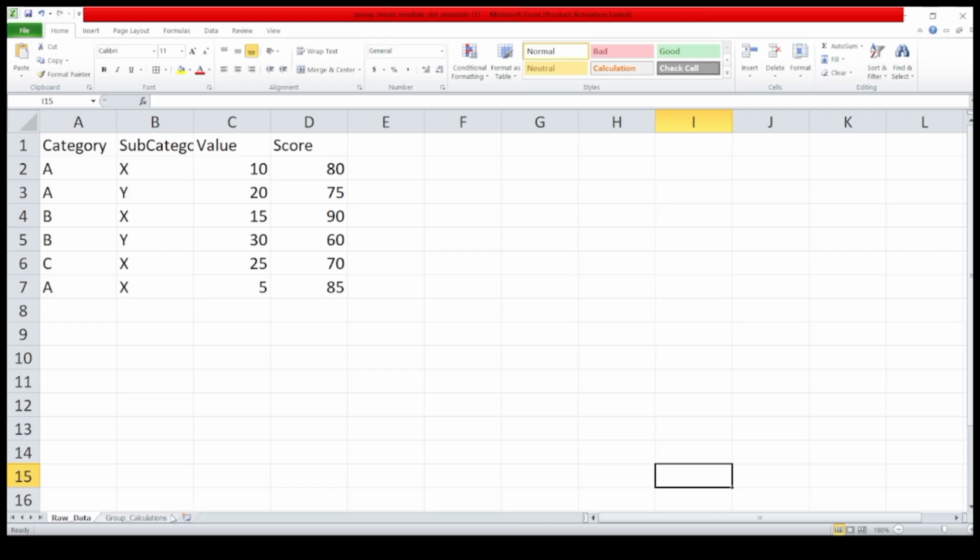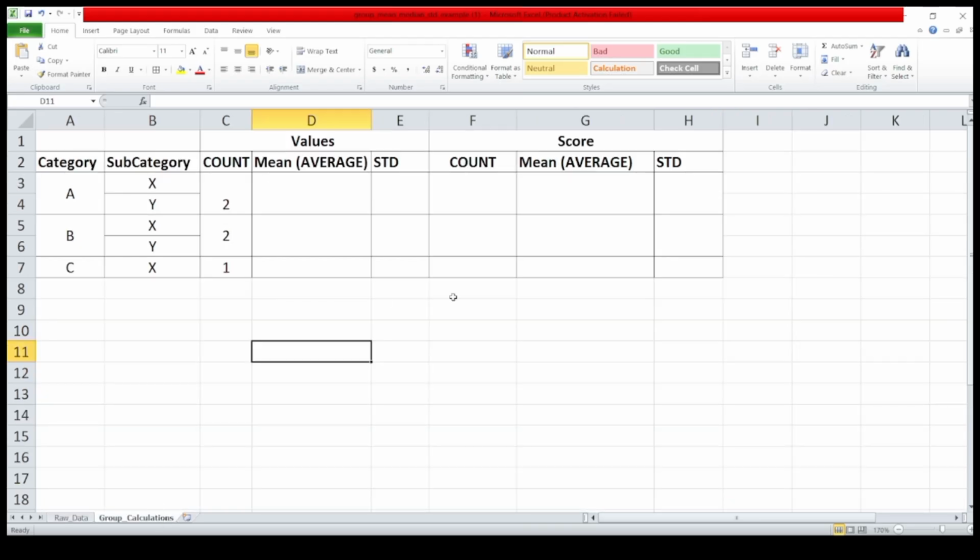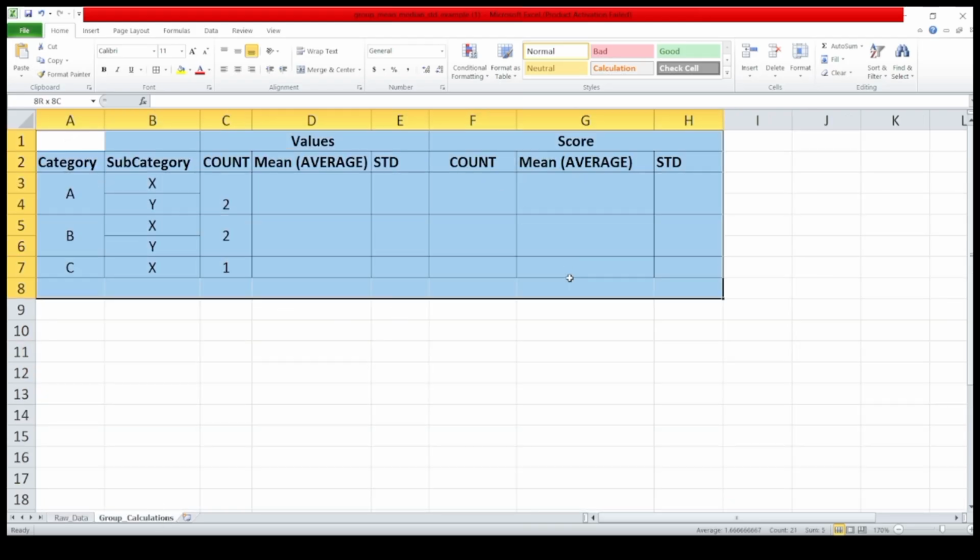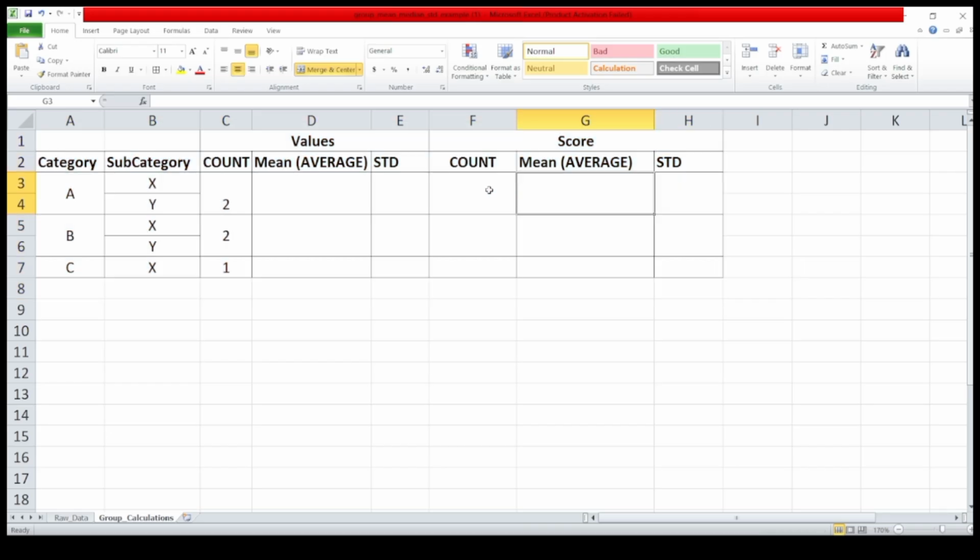This is the raw data which I've already shown you. This is how the grouping is formed. You can see category, subcategory, count, mean and standard deviation, which will be calculated for these particular values. And this particular area is for score: count, mean, standard deviation. So for whatever values are there for the score, it will count how many are there in each category, and on that basis the mean and the standard deviation are calculated. You can check out practical number 3 where I have taught how to calculate the mean, standard deviation, etc.